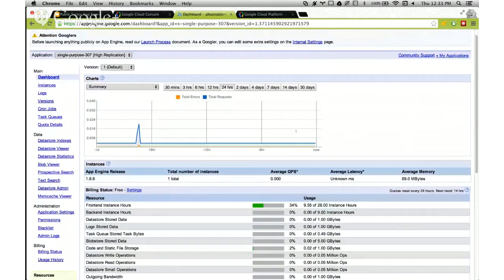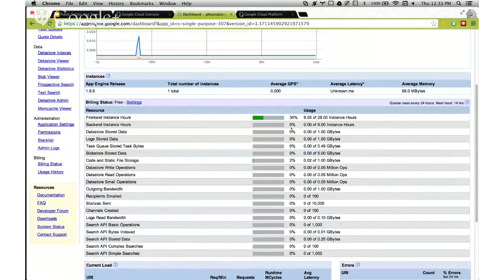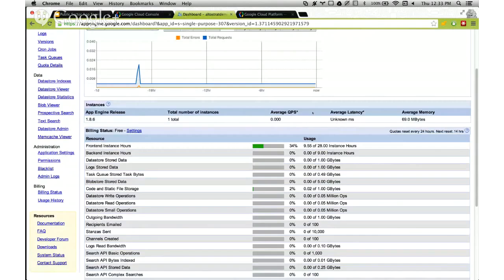I can see my quota that I've used, so I've used about 9.5 hours of my 28 instance hours a day. So this is a free application at this point. I haven't migrated it to a paid or a premier application. In theory, we give you enough resources that you could handle a low to moderately trafficked website and run it for free on Google App Engine. Now, if you get a lot of users or a lot of data, you'll need to move to a paid version. But you can get to all the information here.